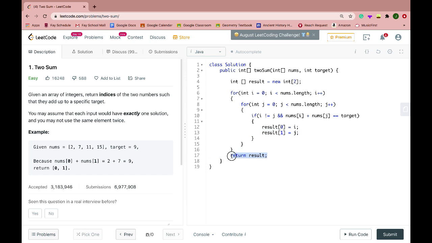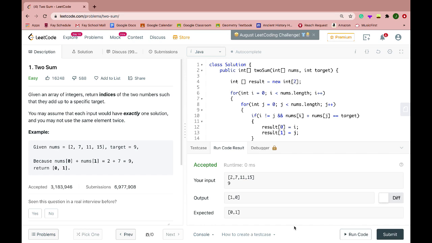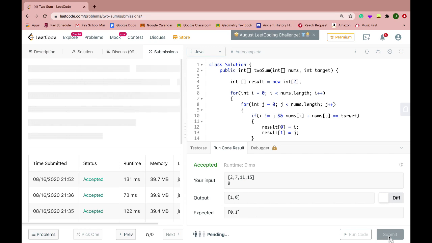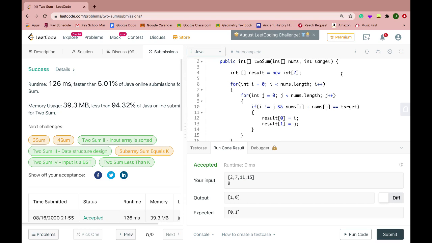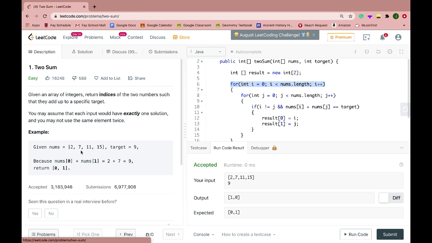And then at the end, I return the result, and if I run the code, it will give me the correct answer, and the runtime will be 126 milliseconds. So now I thought about how I could reduce the runtime. And if you see here, these for loops both run from 0 to the end of the array.